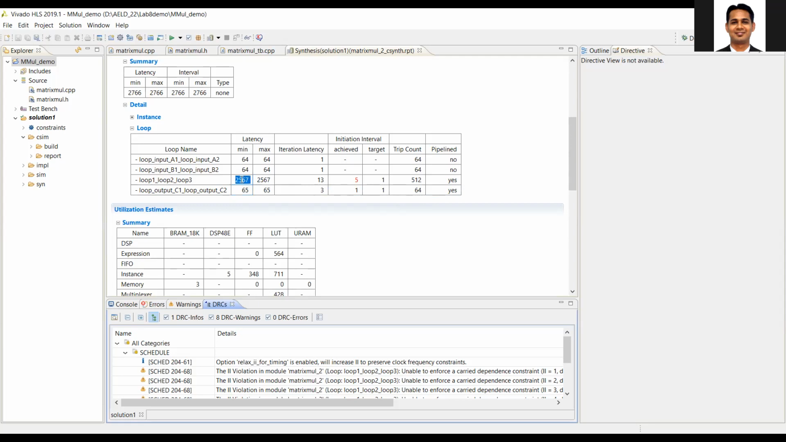Now, focus on the matrix multiplication loop. Here you can see that the iteration latency is 13 clock cycles. That means each iteration takes 13 clock cycles, and the number of iterations is 512, 8 into 8 into 8. Ideally this number should be 512 into 13, around 6K, but you can see that this number, 2567, is significantly less.